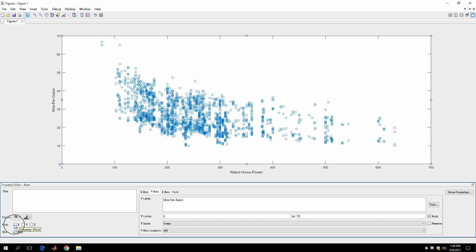And then if you want to put on grid lines, if you click on X, you're going to get those grid lines along the X direction. If you also click on Y, you're going to get more grid lines, right? And then if you want to put a title on the figure, we can type relation between rated horsepower and miles per gallon. That's going to give us a title for the figure.